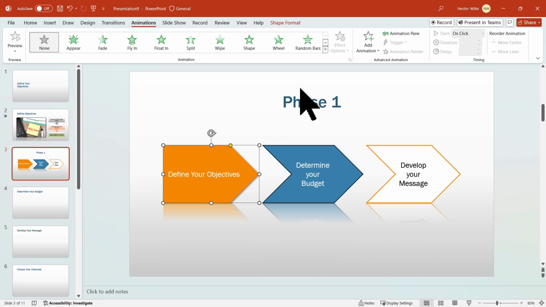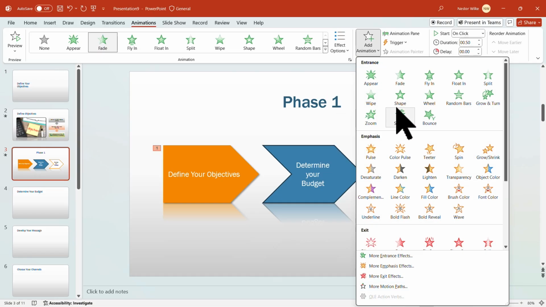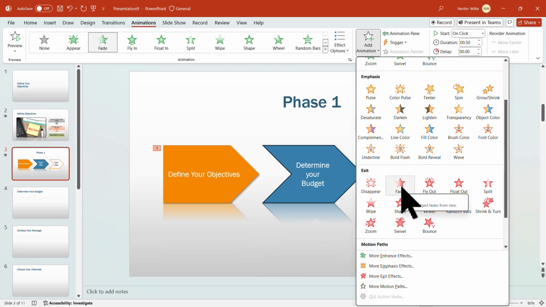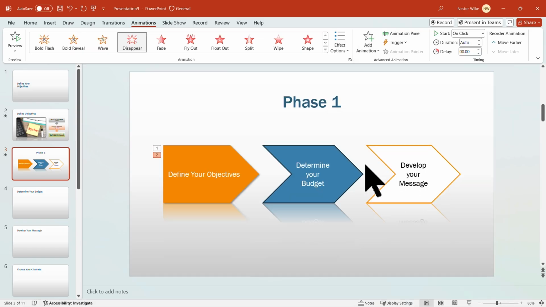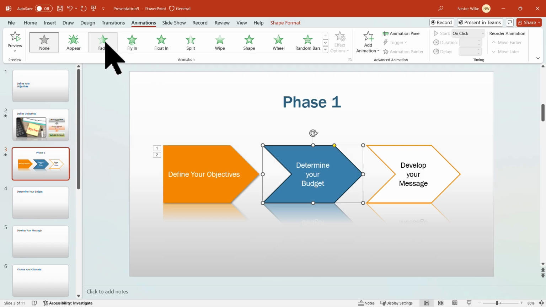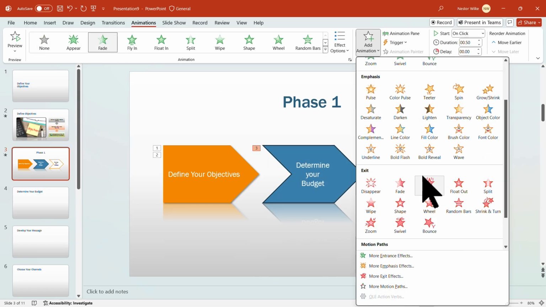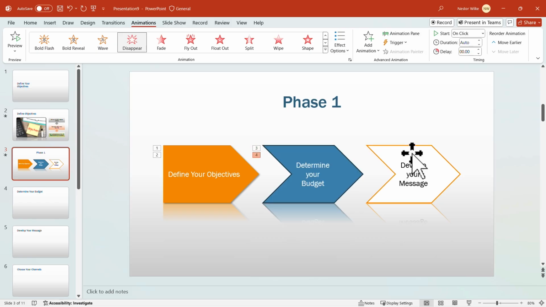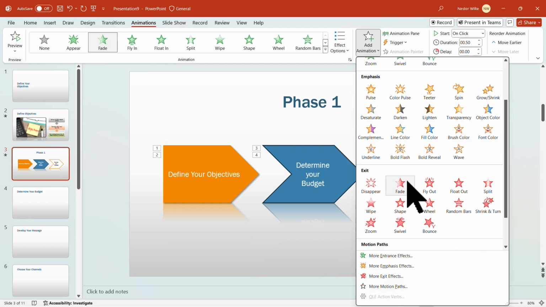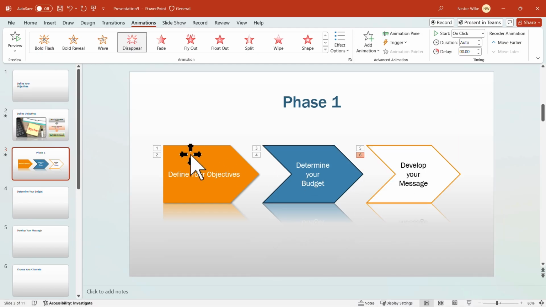So for define your objective, I'll go ahead and apply an entrance animation. And then let's see if I can add an exit animation here as well. I'll just say disappear. And then I'll do the same thing here: fade, and then disappear, and then fade, and then disappear. We can see the numbers here in the sequence. So this will fade and then disappear. This will fade and then disappear. And then this will fade and disappear as well.